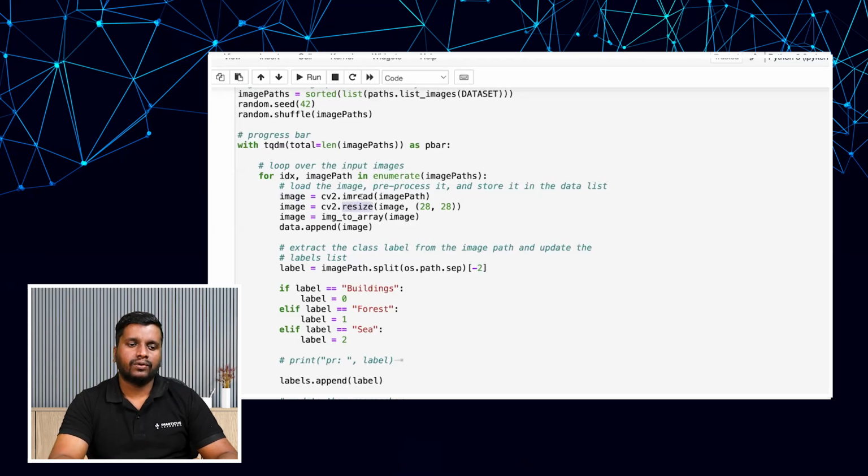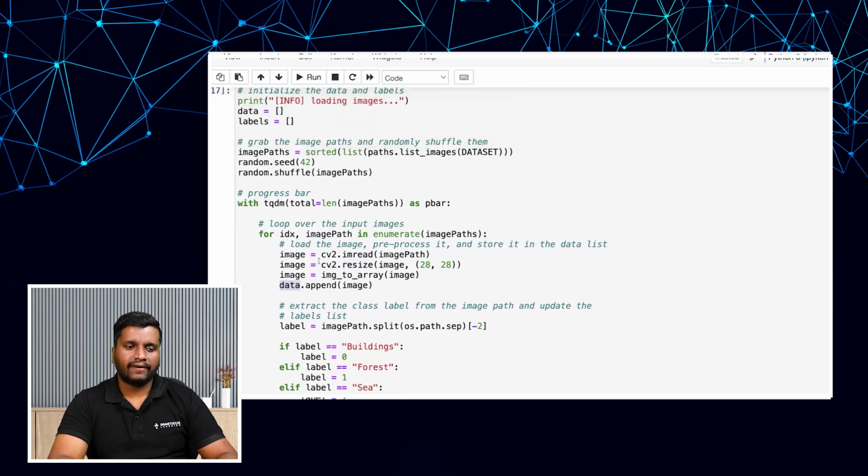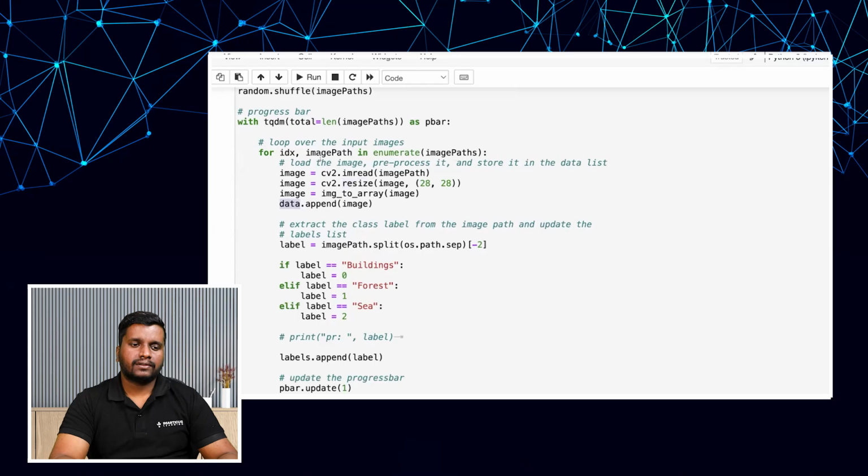The first operation that I will do after reading that image is resizing it to 28 by 28, so as to have uniformity of the images. Then we will convert that image to an array format. So the image is resized and now it is converted to array format and stored back to image. Now this image is nothing but an array of the image, and in the empty list data I am adding that array. For the first image I have resized it to 28 by 28, converted it to an array, and added it to data.